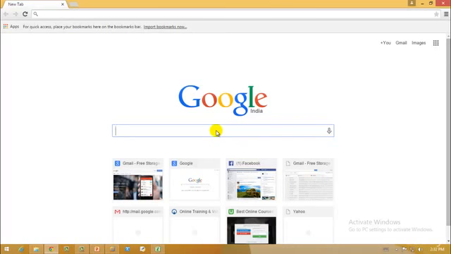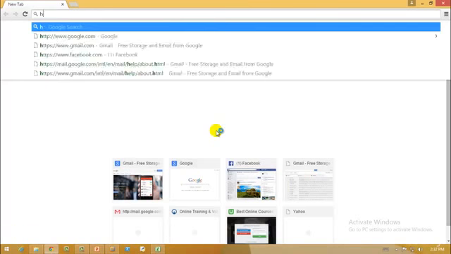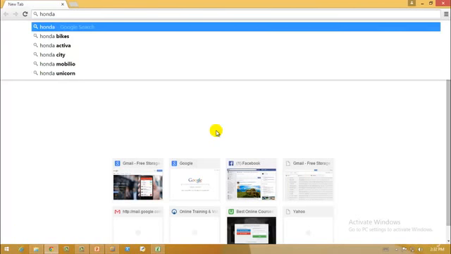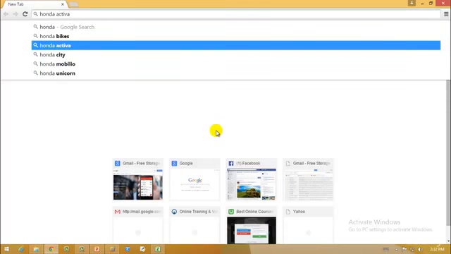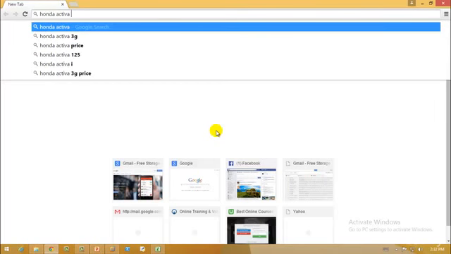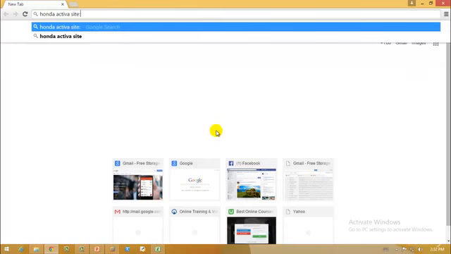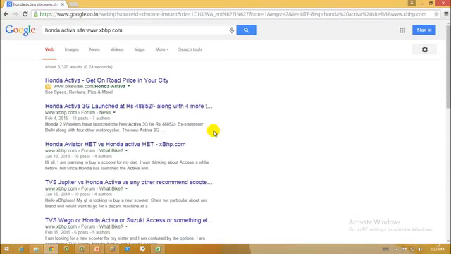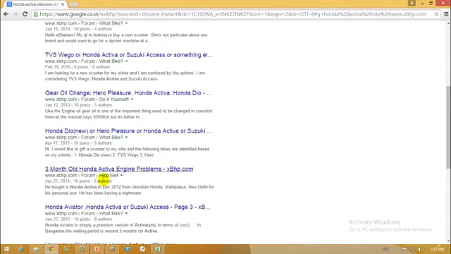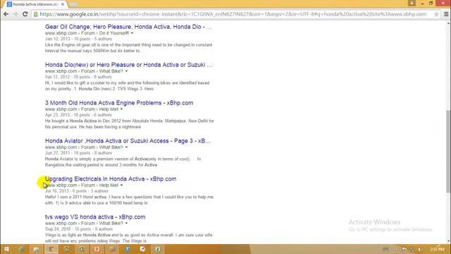Let's say a random bike from Honda, any random Honda Activa, which is quite famous these days, and I want it only on a specific website. So I'll just type site: and then www.xbhp.com. When I hit enter, I'll only get results related to xbhp.com. As you can see, all these websites are only of xbhp.